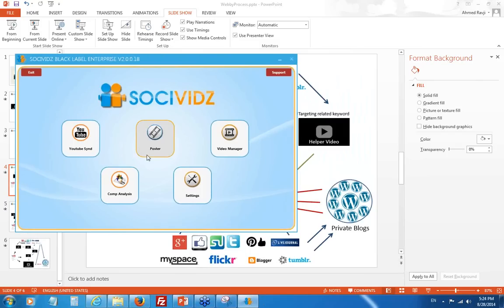The first difference is the SociVidz Black Label Enterprise Edition. It says so towards the top, so that's how you'd know if you're on it. The first difference is it allows you to work with it on 15 computers. So if you have virtual assistants, employees, computers at work, at home, or your laptop in your room, you can install it on multiple computers.